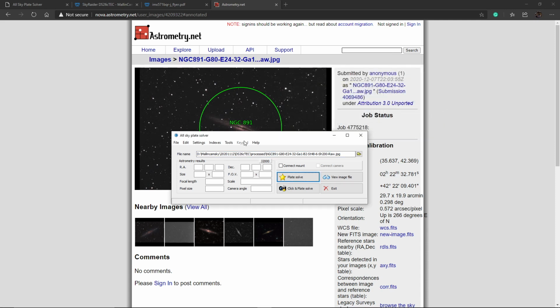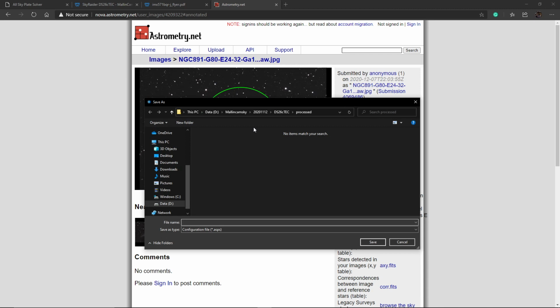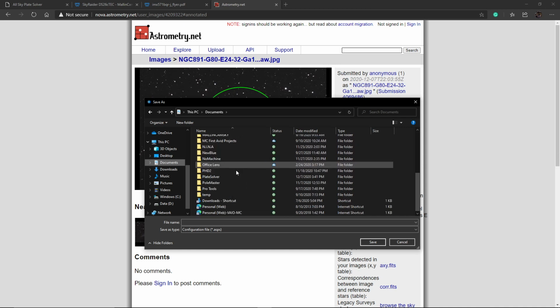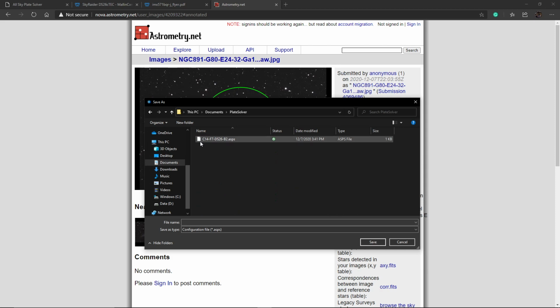I'll say okay, and then I will save this, save settings, and I will go to my documents folder because you don't want to save it in the... I think I have a plate solve. Yes, I do. And I already had one going, so I'll just overwrite this and say save.